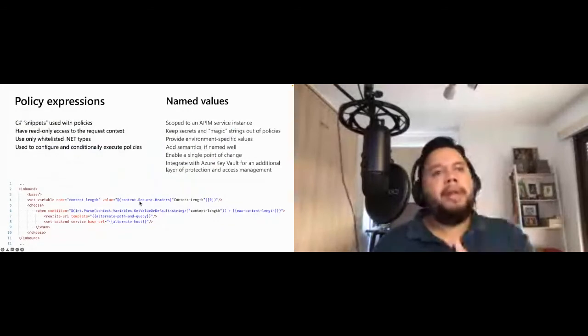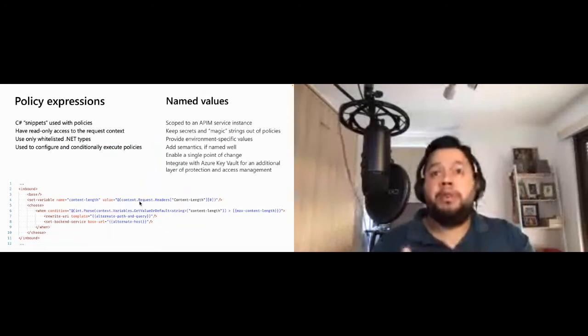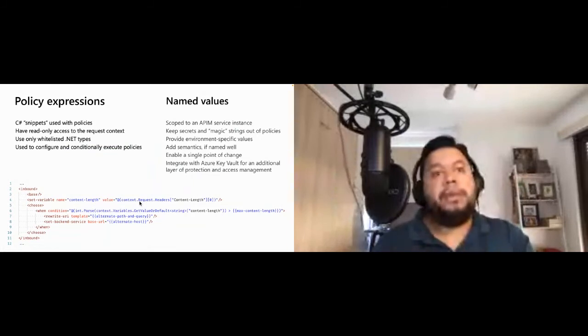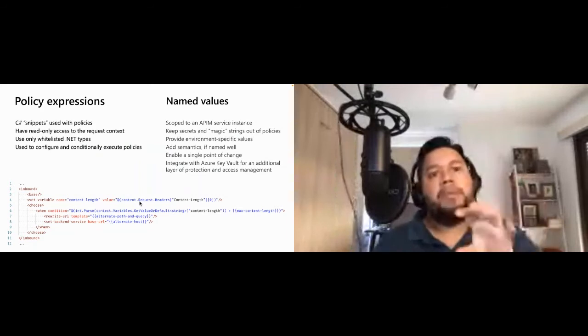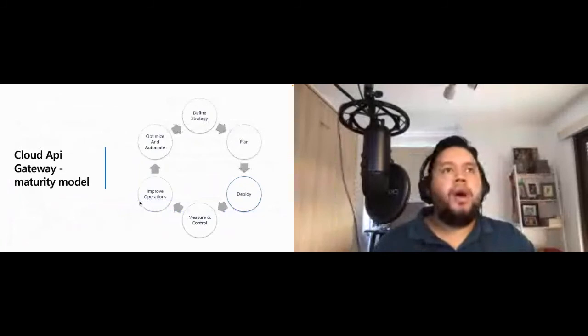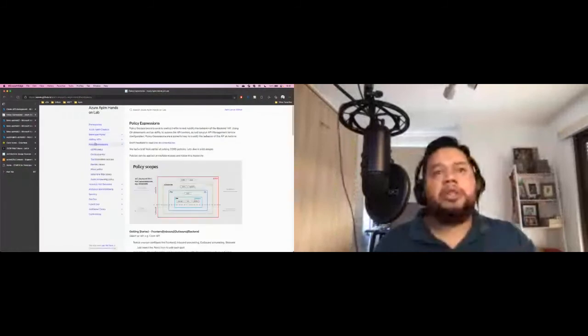Also these policies can be extended if there is no policy for your behavior. You can use a subset of C# to write some code and change the behavior also, and write your own business logic, right? So we support some C# snippets of code inside the policies, and we're going to show how this works, right? This is also, again, in the workshop, we have this challenge called policy expressions.